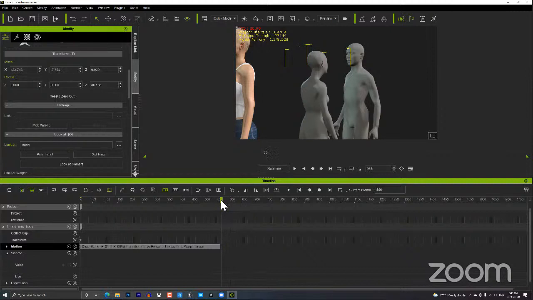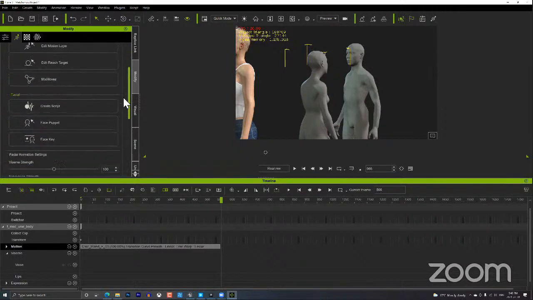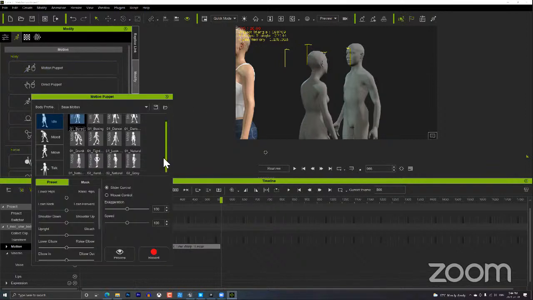Now what I can do is I like to add some general idle animation onto our character. We can do that using the body puppet tool. Let's see how much time we have. Okay, we've got some time. So we have the motion puppet tool here. If we select that, it's basically like your general loopable motions here. We can have a sexy idle.